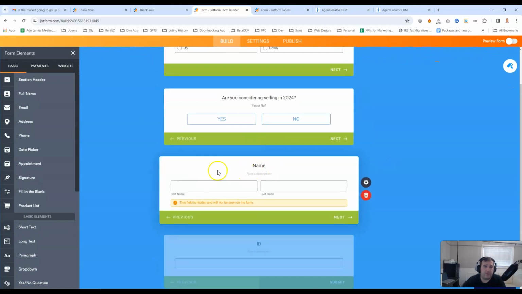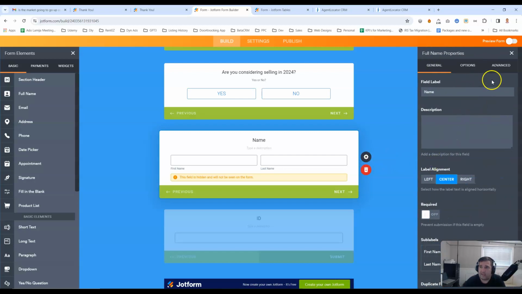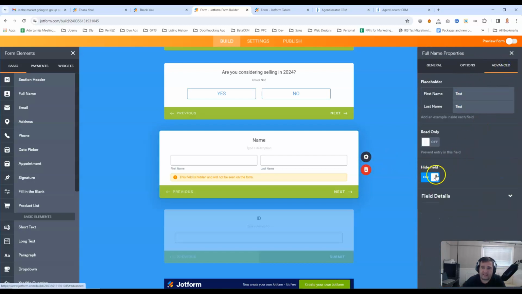You're going to put in two fields in here. You're going to put name and ID, and these are going to be hidden fields. So what you'll do is go to properties and then advanced, and say that this is a hidden field, because we'll pass information into this field from our CRM.